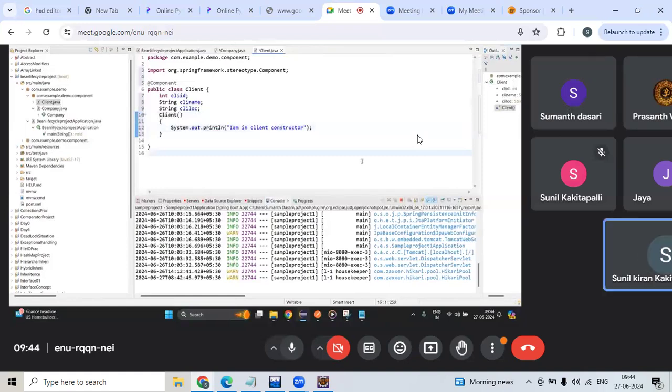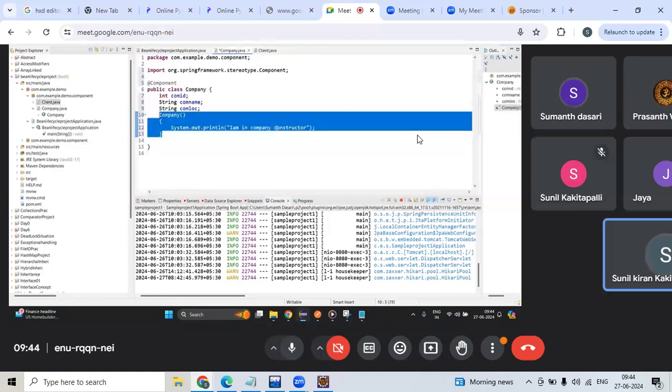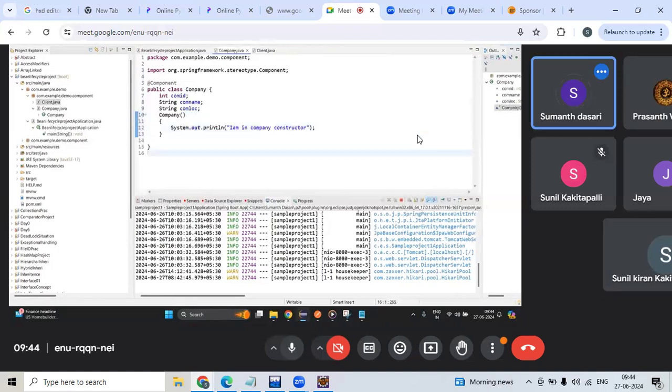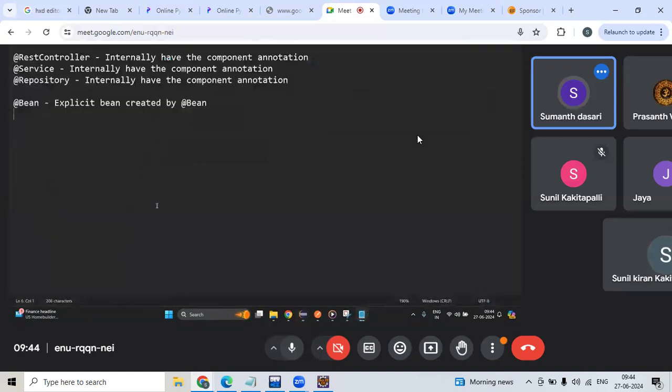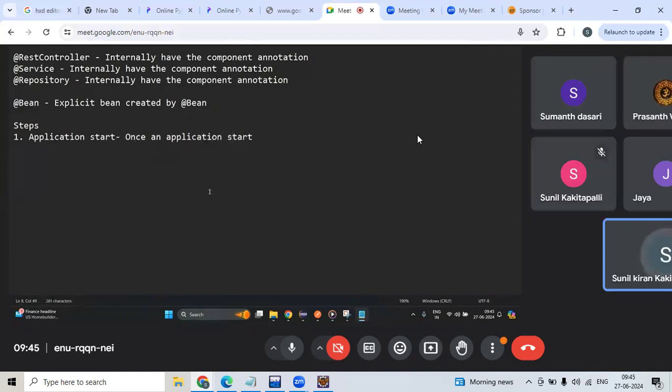Okay, guys. Sumant, open notepad now. The first step of the bean life cycle is application start. Just write application start. Once the application starts, write an arrow. Go for the second step: IOC container started.